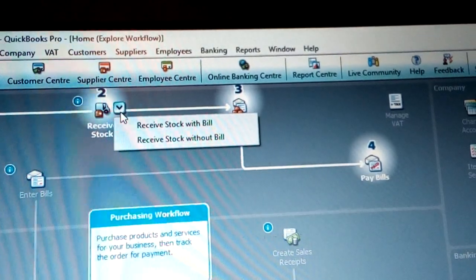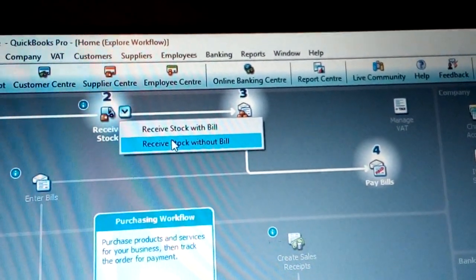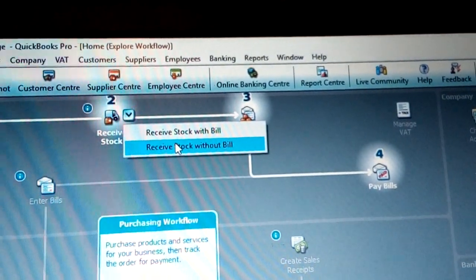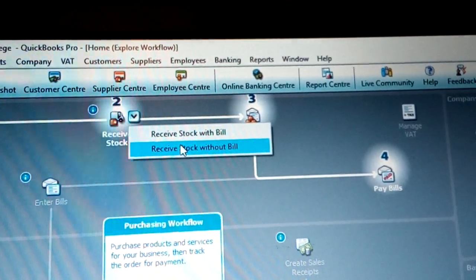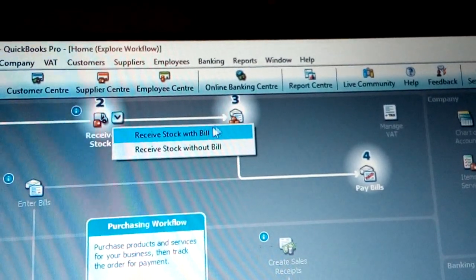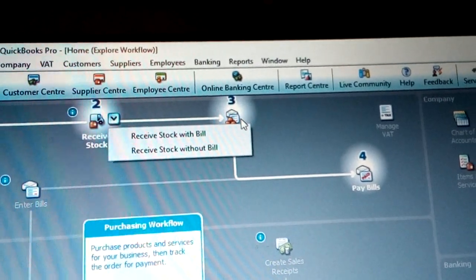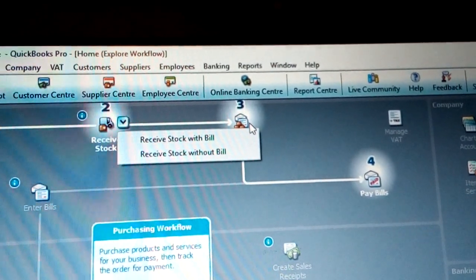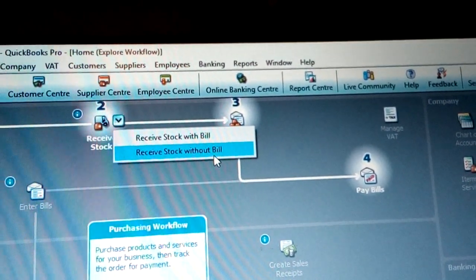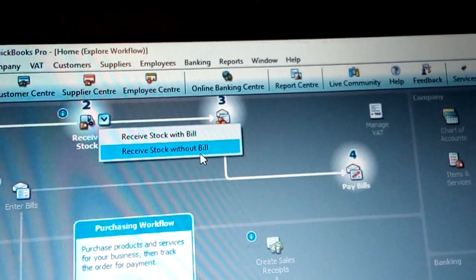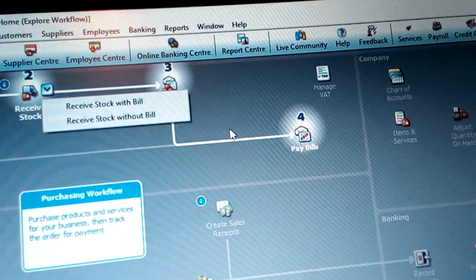When you receive items without the bill, I repeat, what you need to do is go to step 3. This step 3 will show you how you can enter the bill later, because it shows that you received the items as you wait for the bill to follow. That is what you should work on.